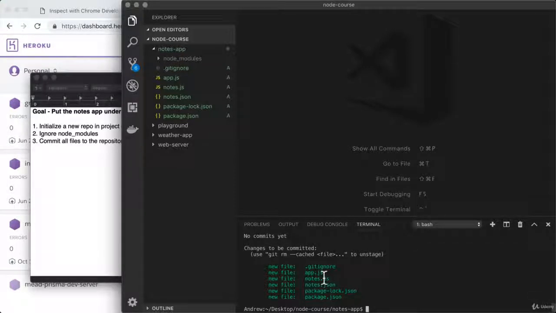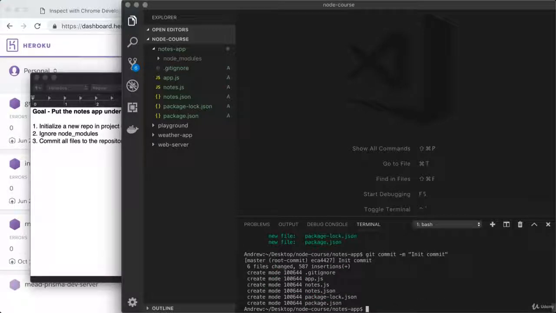We have our files here without node modules, so we can go ahead and wrap up step 3 by running git commit. We'll provide a message, and we can use init commit, which is typically the message used for the first commit. So right here, we're going to create that commit, and we can see that for all 6 files, we have create mode being used, we have 6 files changed, and we have 587 lines being inserted. Now that we have this in place, the Notes app is under version control. If we were to make changes to the application in the future, we would be able to track those changes as well.